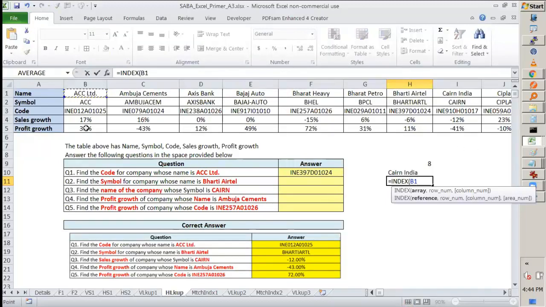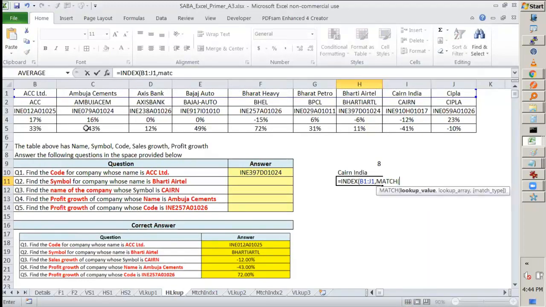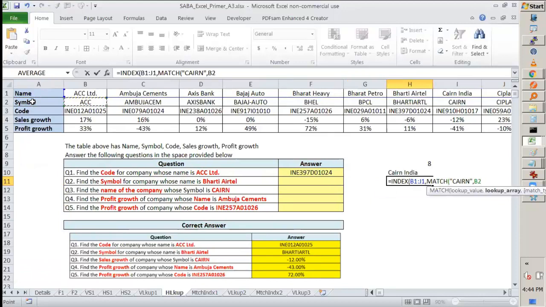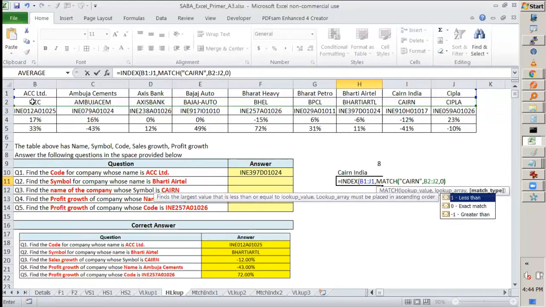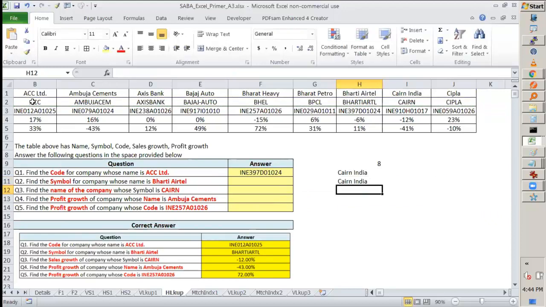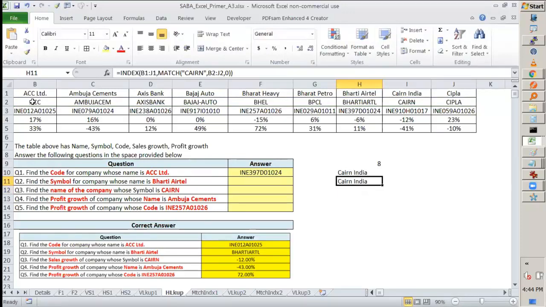Here, this is your output row. First you have written the output row, then you say MATCH. What is the match you are doing? Your lookup value is Cairn, and where you are looking for Cairn is in this range. And what is your match type? 0. And close the 2 brackets. See, it will come. So it is a matter of practice. You can do MATCH and INDEX in one go.